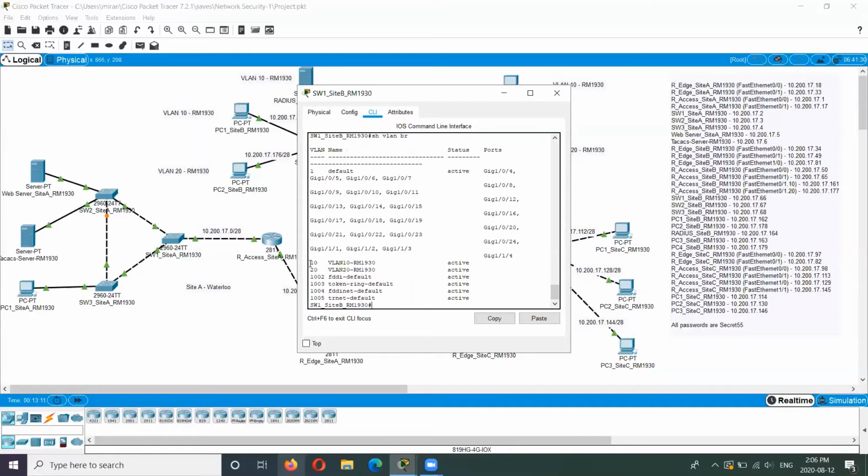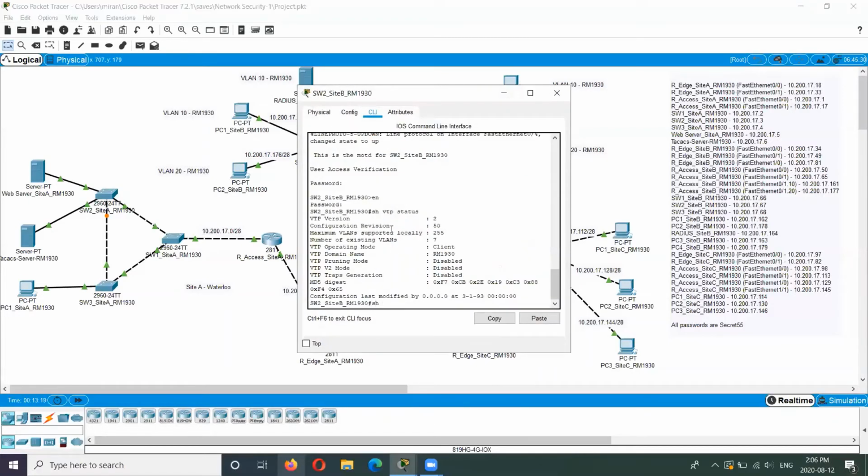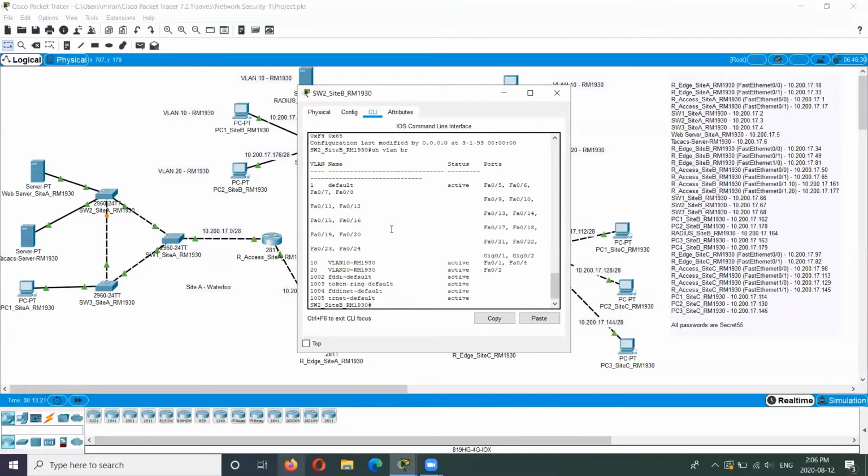So I've created two VLANs, VLAN 10 and VLAN 20, and I have defined names for them. And the same VLANs will be present on both the switches, VLAN 10 and VLAN 20.